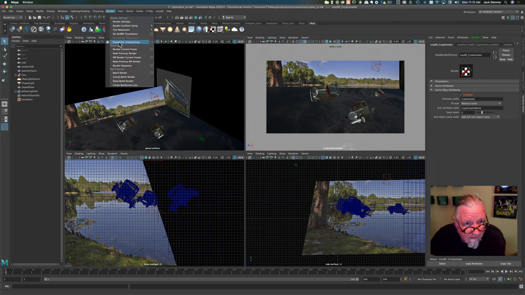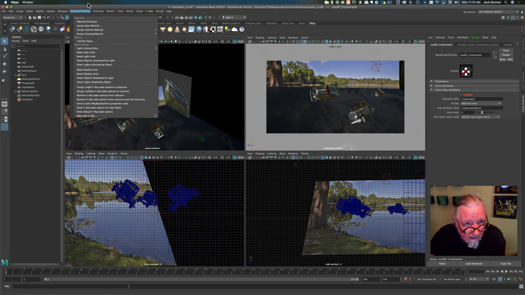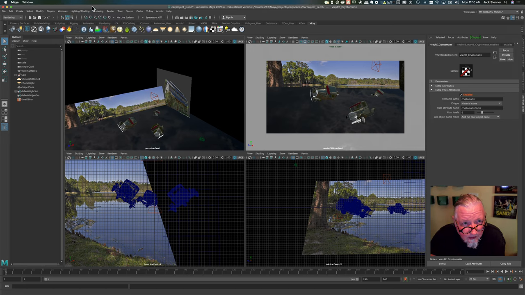Let's see. Yeah, so we'll just say batch render once we're done. And this guy is ready to go to composite. So that's just a quick overview of the Maya process.